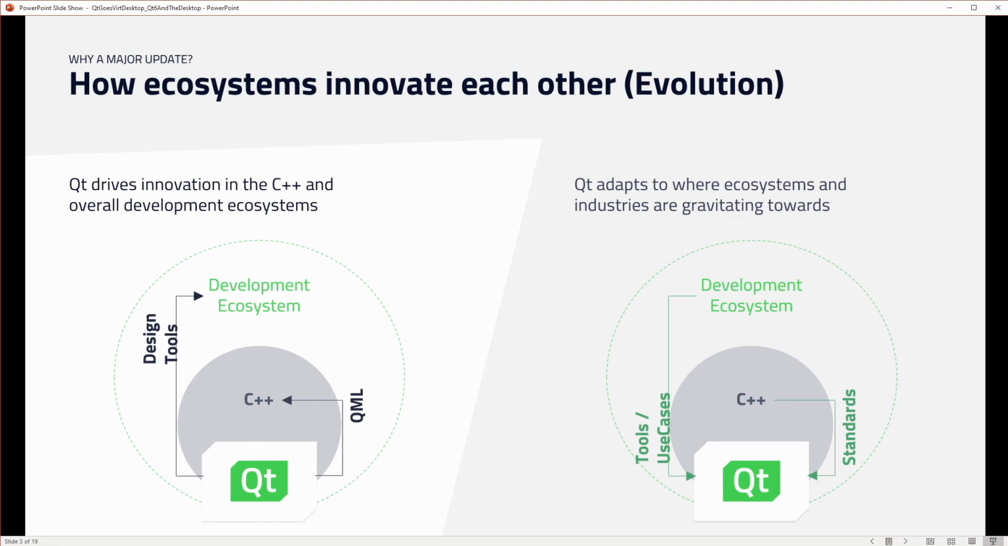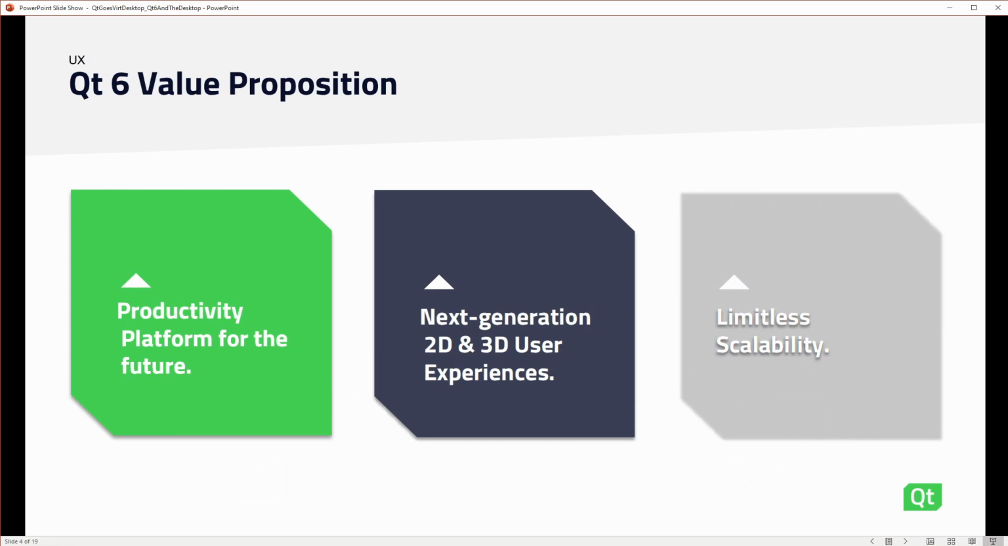And then, on the broader scale of overall development, there are now also new paradigms coming up like low-code or no-code tooling, etc. Qt needs to have some additions or preparations to easily incorporate these kinds of patterns as well. With that, we have come up with the value proposition for Qt 6, which is summarized as the productivity platform for the future, next generation 2D and 3D user experiences, as well as limitless scalability.